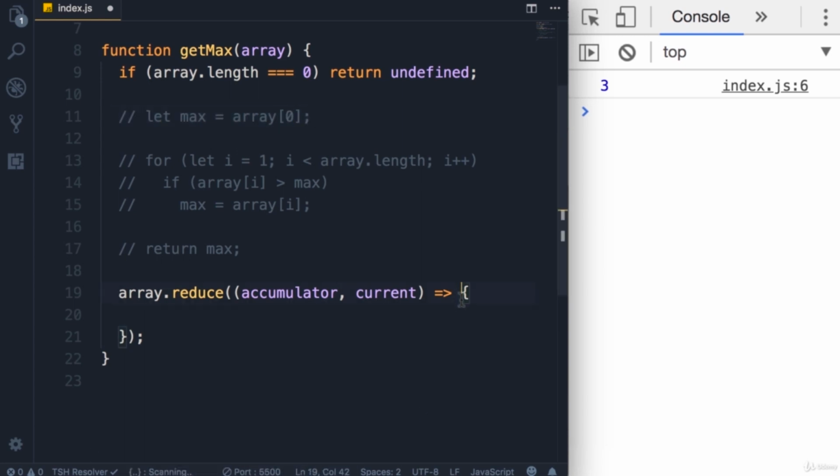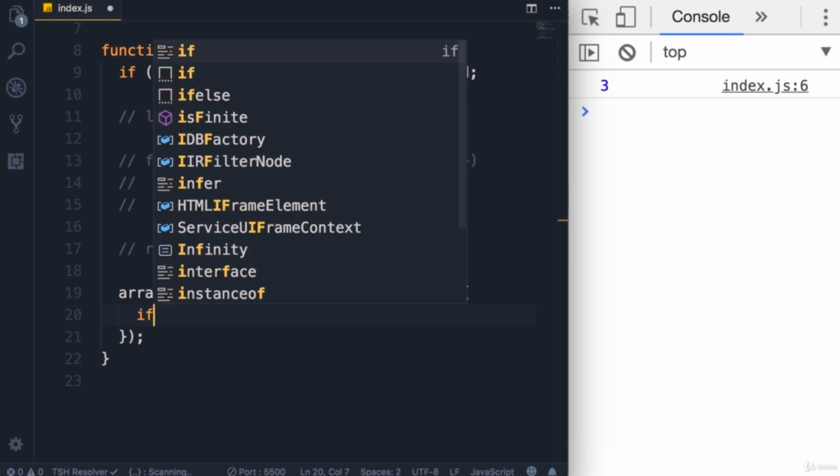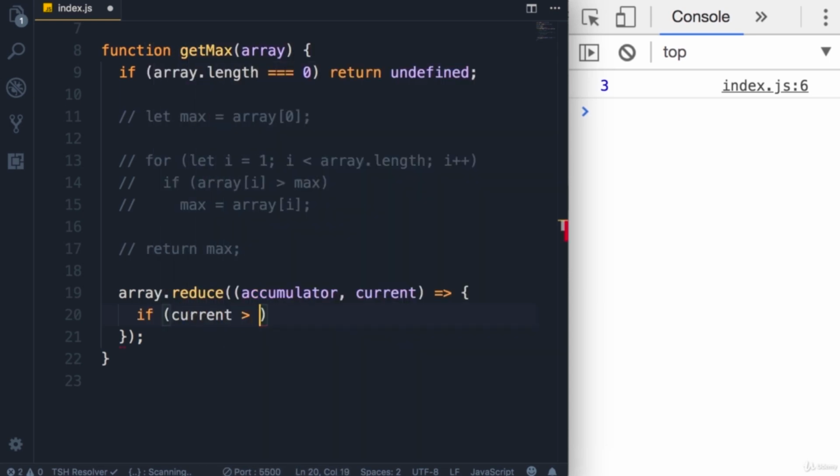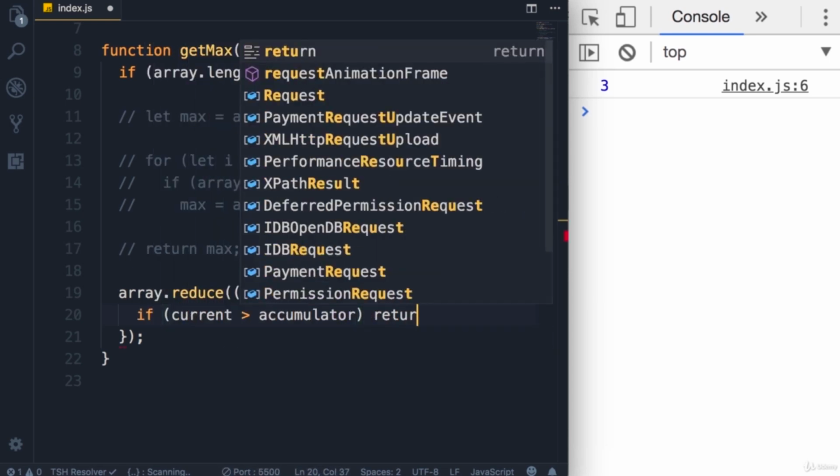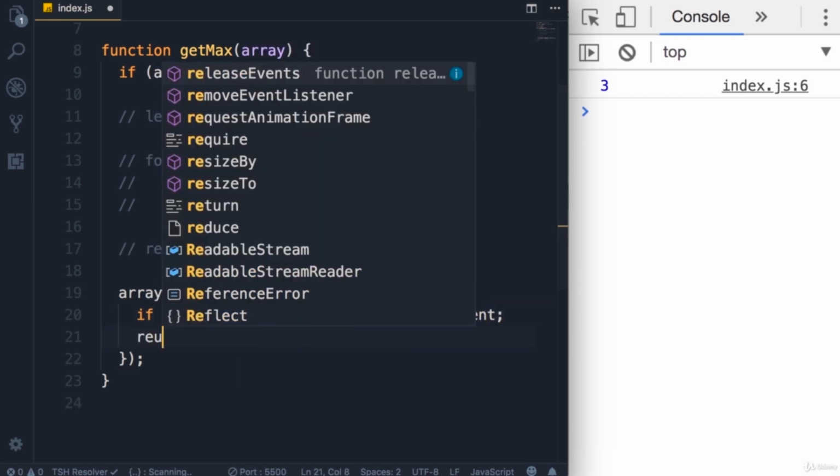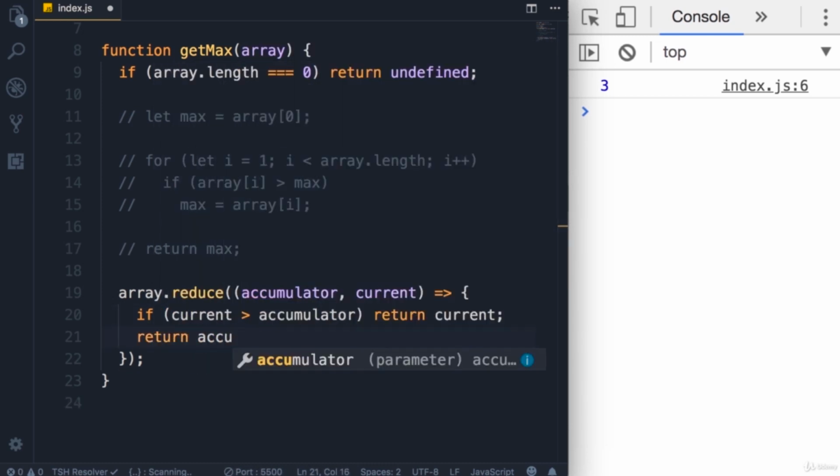So in the body of this arrow function, we want to check to see if the current value is greater than what we have in accumulator, exactly like what we have here. If it is, then we want to return the current value. Otherwise, we want to return accumulator. So we can write code like this. If current is greater than accumulator, we want to return current. Otherwise, we'll return accumulator.